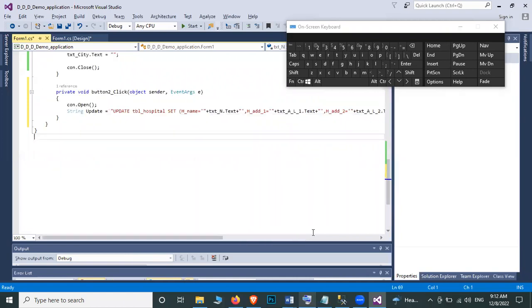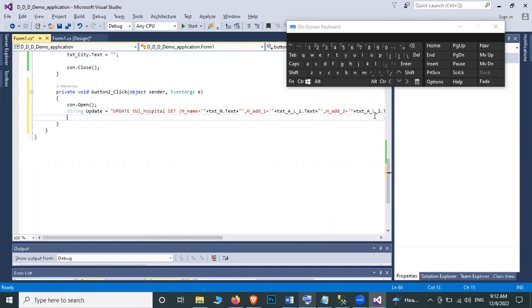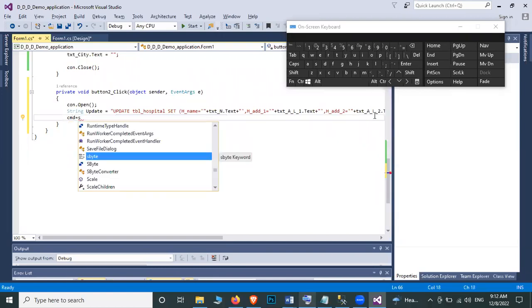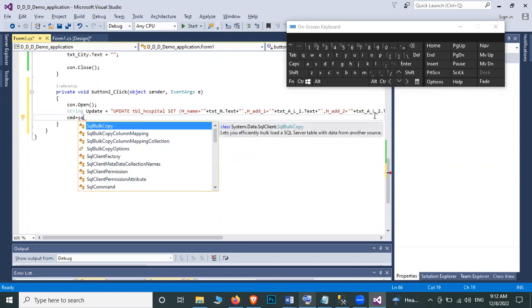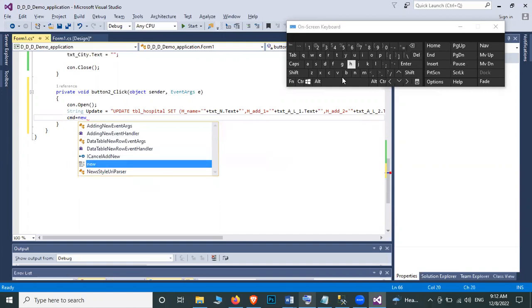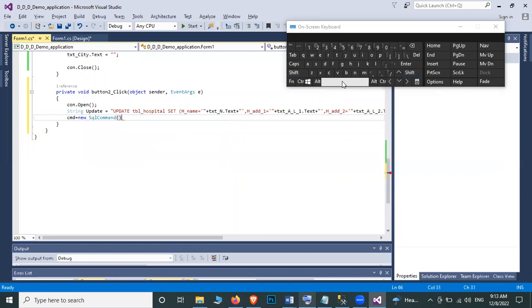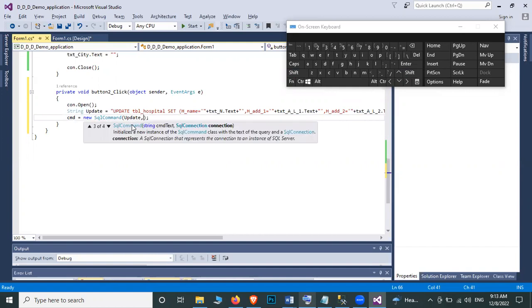Okay. That's it. Now what are we going to do after the update? Below here we'll say the same thing. cmd is equal to new SQL command, which is the update command, and the connection with it. This is a command, that's it. Connection, same thing.